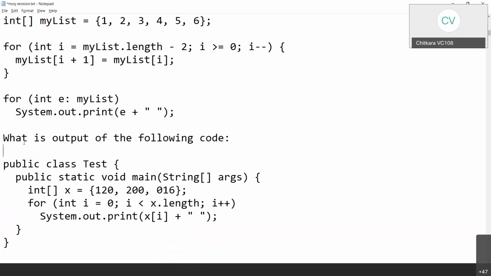Okay. In this example, public static void main, with the values 120, 200, 016. What should be the output of the following code? Will it work? Won't it work? And if it works, how should this 016 be interpreted? No, it is an octal number system. Anything starting with 0 will be treated as an octal number. So you should know how to convert octal to decimal. Okay. So tell me what should be the output.